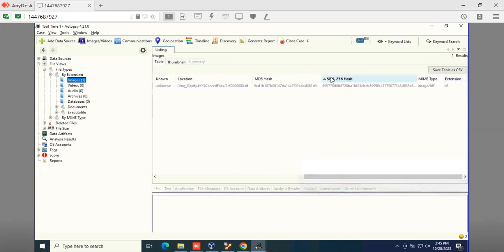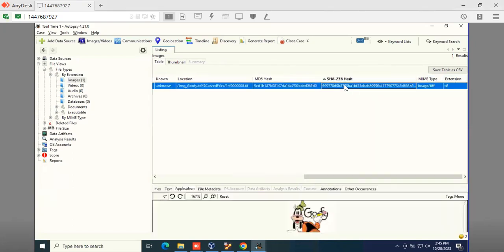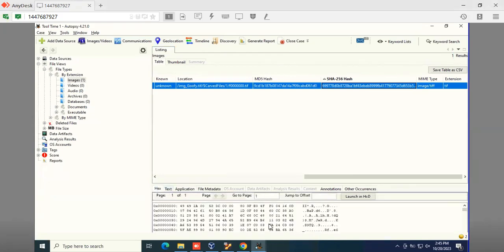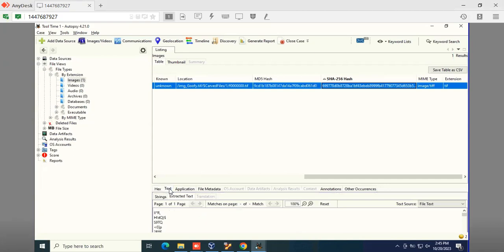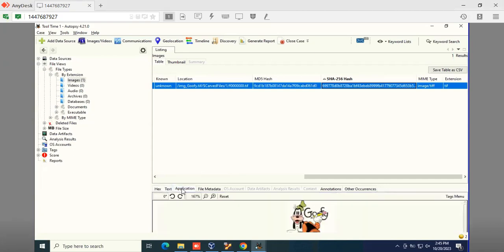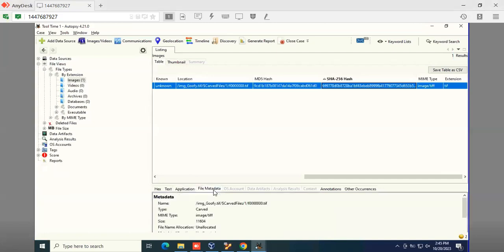Each one of these is clickable, so you can go in and actually look. And when you do that, the image will appear down below. And then you can view the hex, what the hex of the image is. You can view the text. You can view the application, which in this case is the image, and you can use the file metadata. It will give you the name and the type that it was carved, and it gives you the type of image it is.